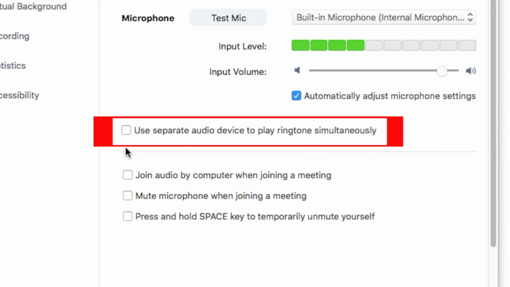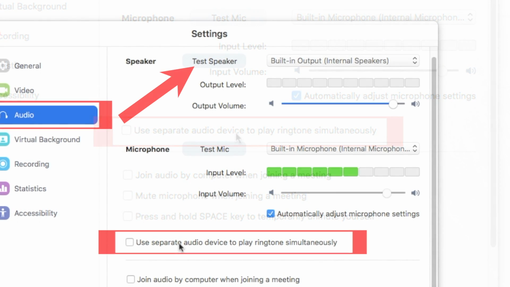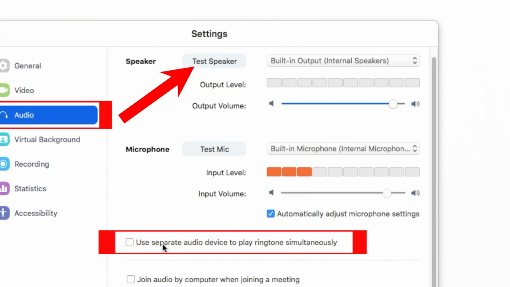You have a few other options here. Use separate audio device to play ringtone simultaneously. If you want to hear this ringtone through an additional external speaker, you could do that. That's probably more than most people need to worry about, but you have that option.